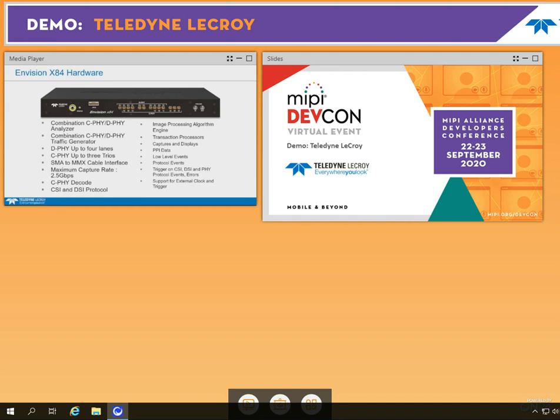The Envision X84 in analyzer mode can record all CSI and DSI events. It has the ability to do capture and image playback. It offers video analysis, timing diagrams, as well as a conformance test suite for both CSI and DSI. In generator mode, the Envision X84 can send single packets of CSI, a sequence of packets, or by setting it in video mode, the Envision X84 can generate full frames based on a user-defined image. The generator gives you control of the resolution and the frame timing parameters.